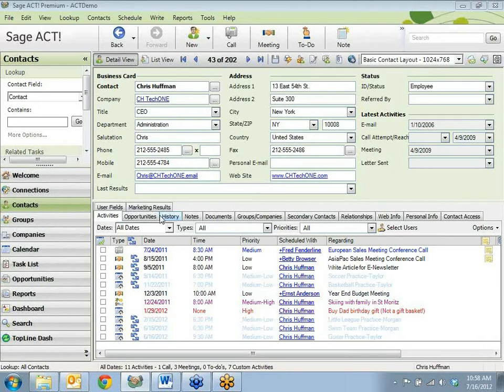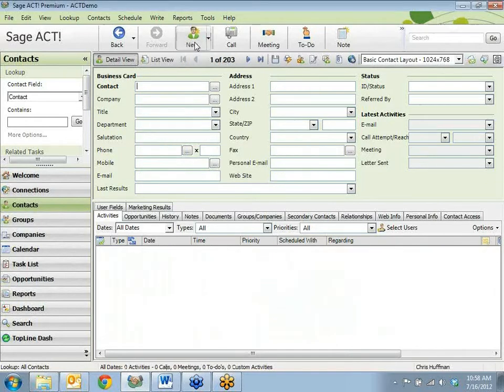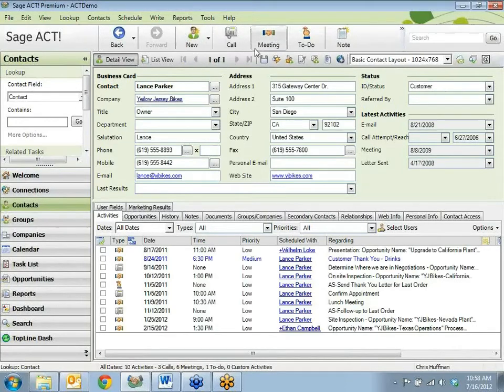Adding a new contact to the database is as easy as clicking the New icon in the big toolbar at the top of the screen. You'll see a blank contact record where you can fill out the information as desired. ACT automatically saves your work when you leave the contact record. However, you could click the Save button if you like.